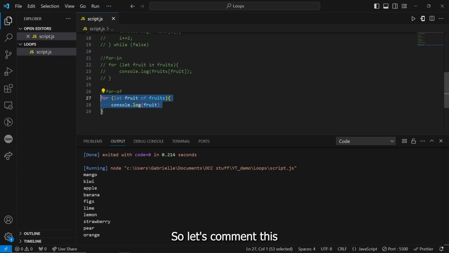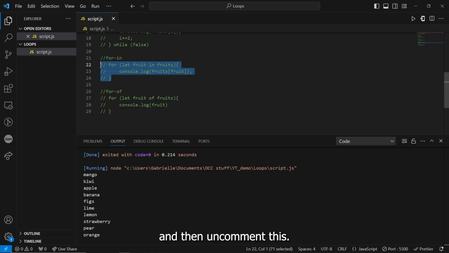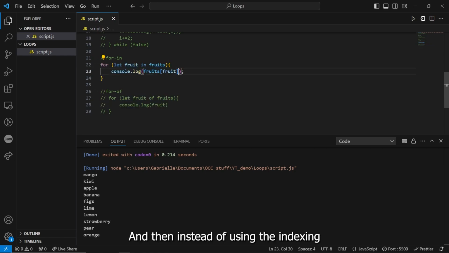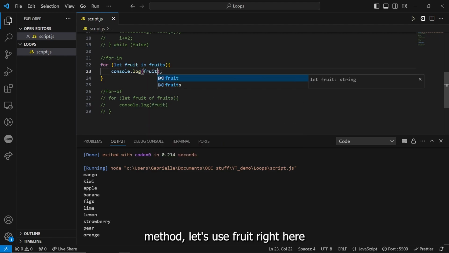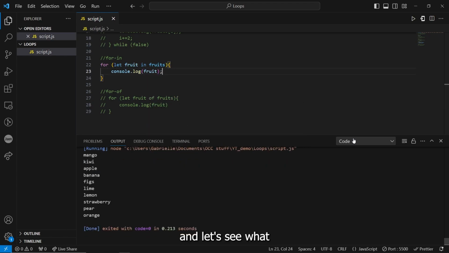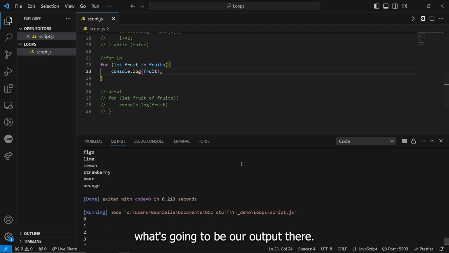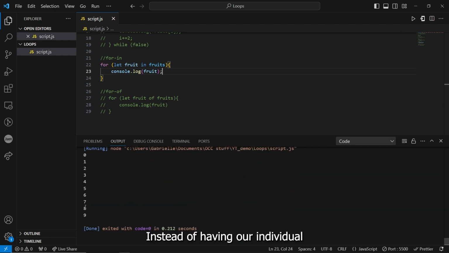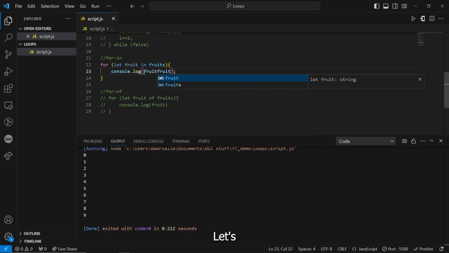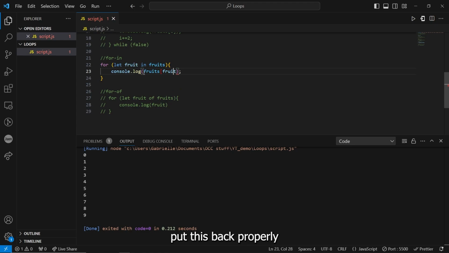So let's see what will happen if we use that in our for in loop. So let's comment this and then uncomment this. And then instead of using the indexing method, let's use fruit right here. And let's see what's going to be our output there. Instead of having our individual array element, we actually got our counter right here. That's because with the for in loop, this variable represents a counter instead of the actual individual parts of our iterable element. Let's put this back properly.